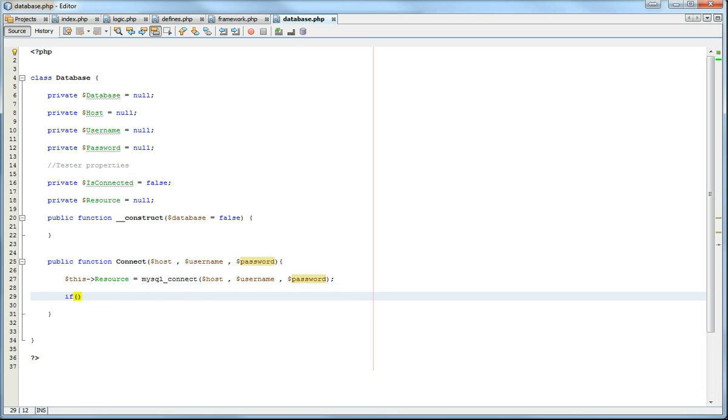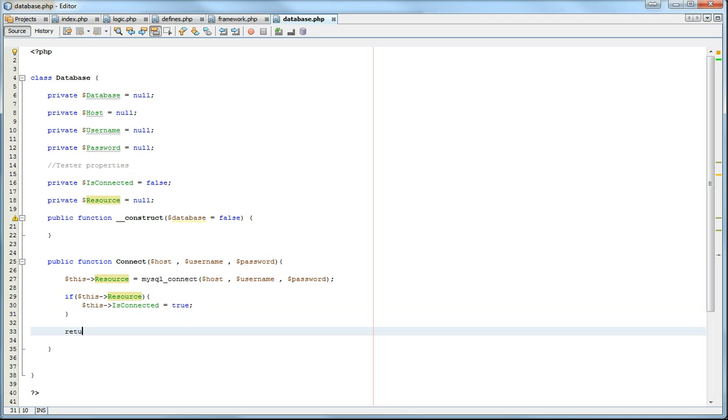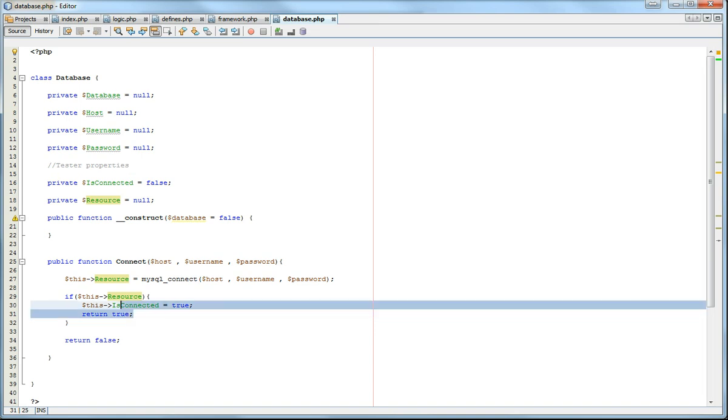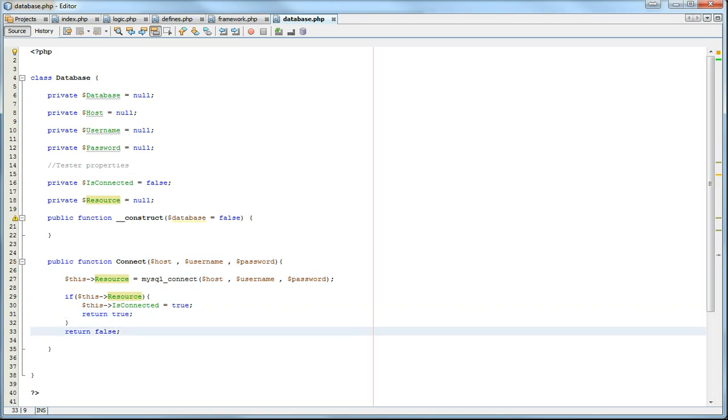Now what we're going to do is a quick check if this resource, so in other words, if this is connected, then we can say this is connected equals true. Alright, so we now know it's connected. Otherwise, we're going to return false. Inside here, we can just say return true, so we're telling the method, hey, you're now finished. Alright, so that's it now connected.